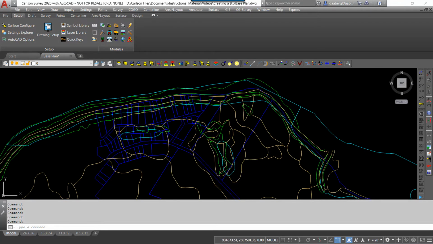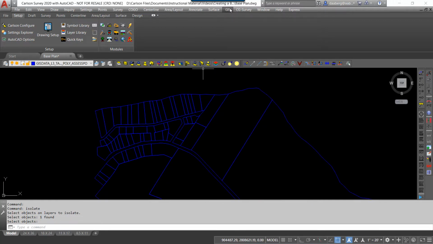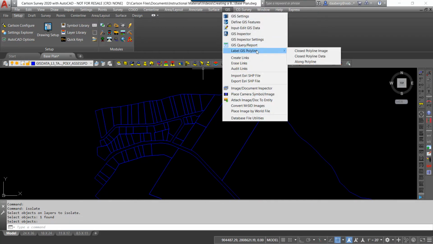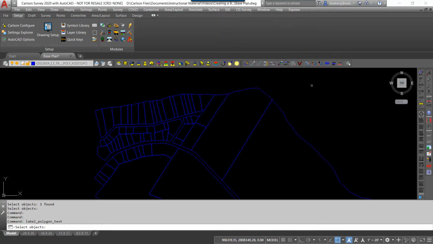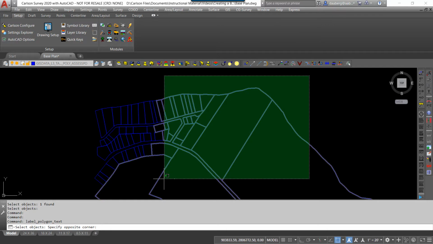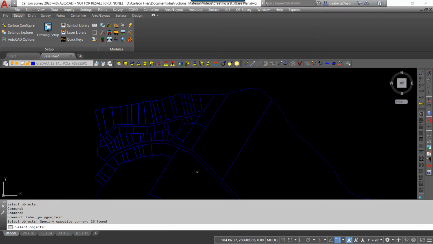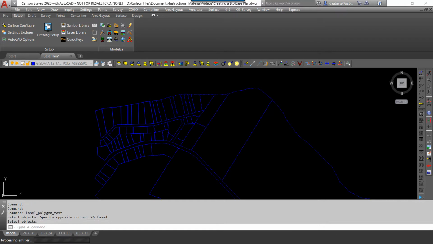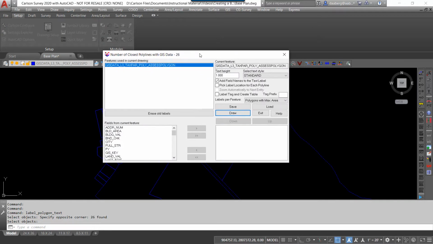Now I'm going to go about labeling some of this information, and I'm going to start with the parcel data, and I'm just going to isolate that for ease. GIS, label GIS polyline, close polyline data. I'm just going to use a crossing window and select all the parcels that I want to include. Hit return. It reads into the database and finds the information for each of those polylines.